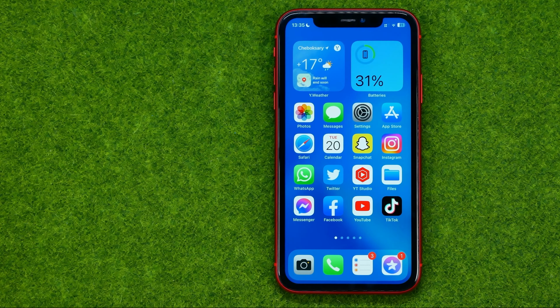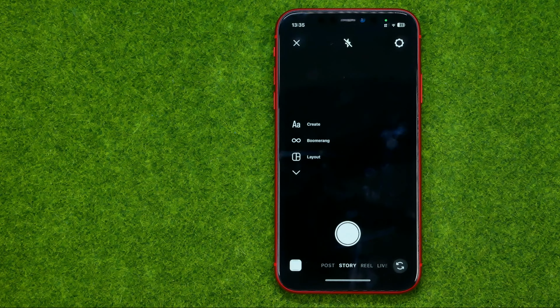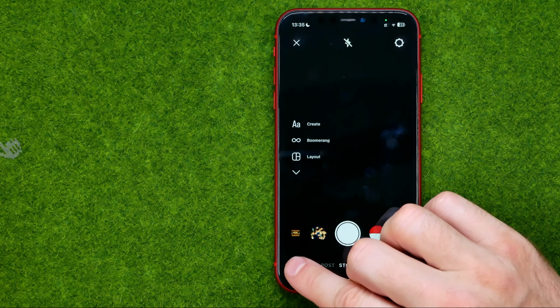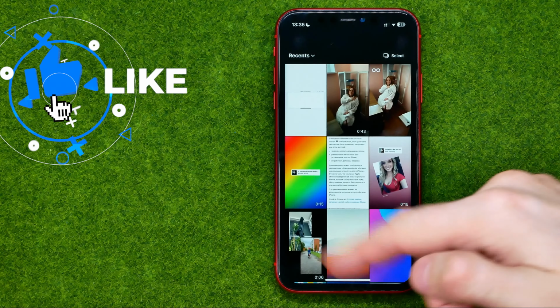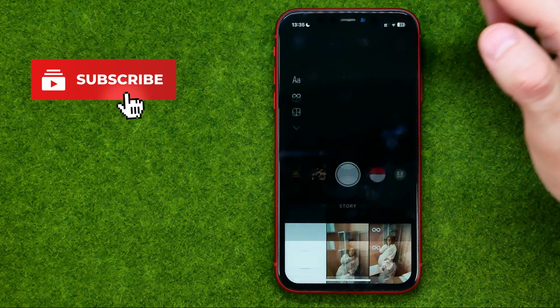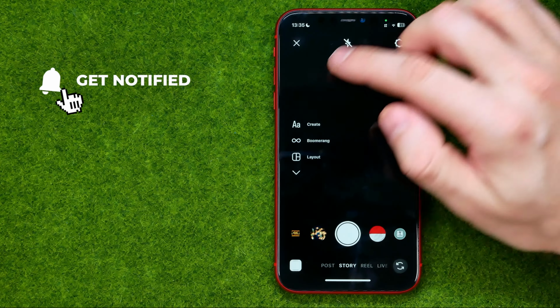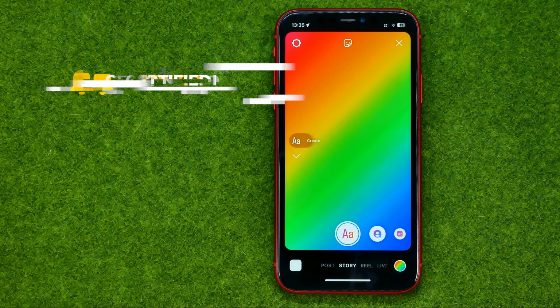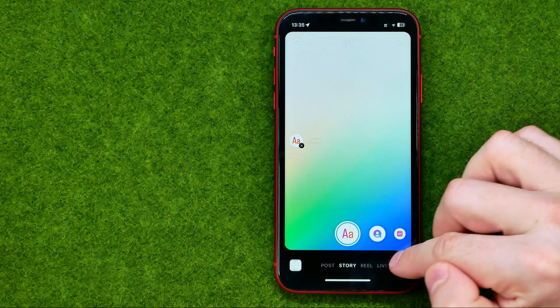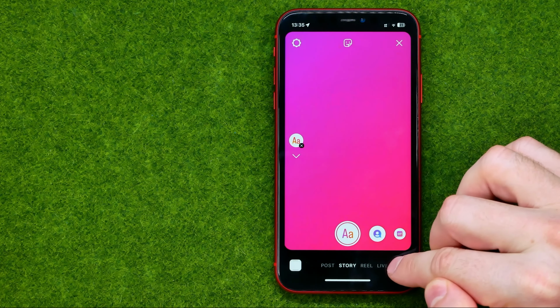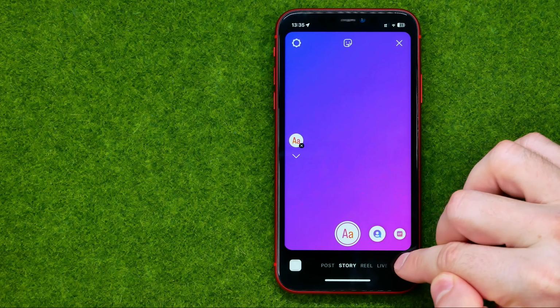Thanks guys. So let's get started, and first off, open up the Instagram app. Then just swipe to the right, and then you can tap that icon to use some photo from your camera roll, or you can tap create to set some colored background as a background for your story.